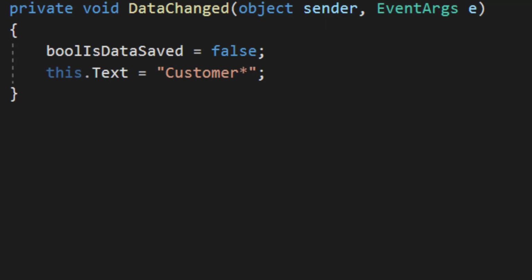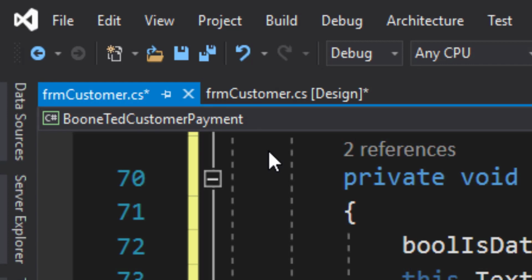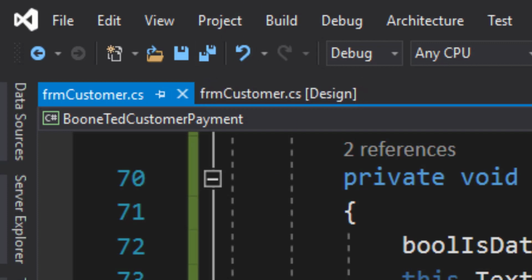Let's think about what's happening here. This method is going to be triggered when the user has made some sort of change to the customer form. When they make that change, I want to visually indicate to the user that you've edited information on the form but not yet saved it. And that's what the changing of the text property of the form is doing. Just like my tabs right now have asterisks next to them because I haven't saved my work. If I save my tabs, the asterisks go away. And we're going to do something similar for our user.